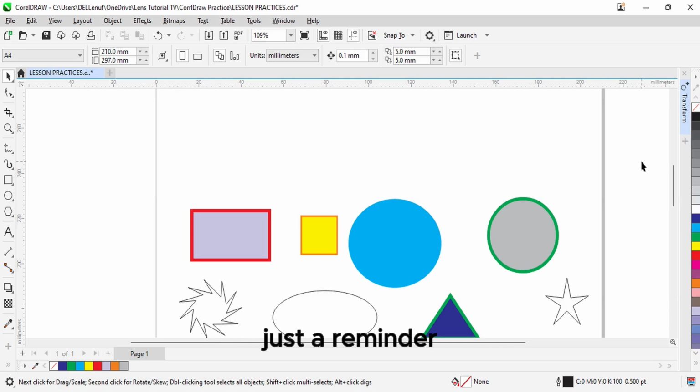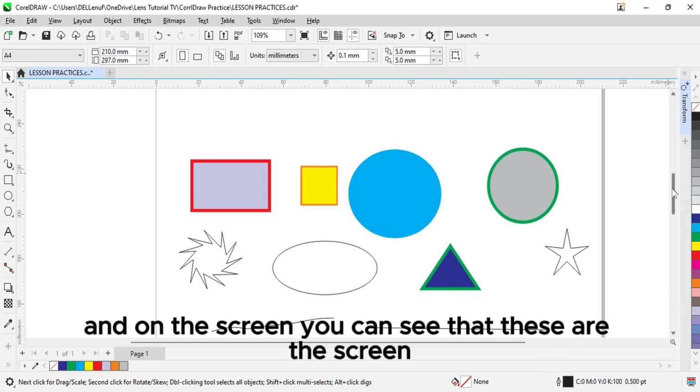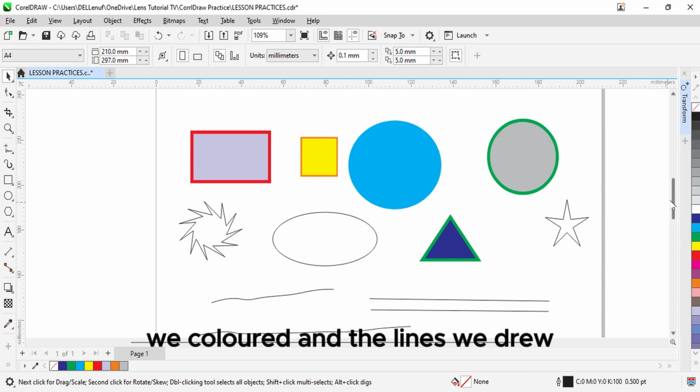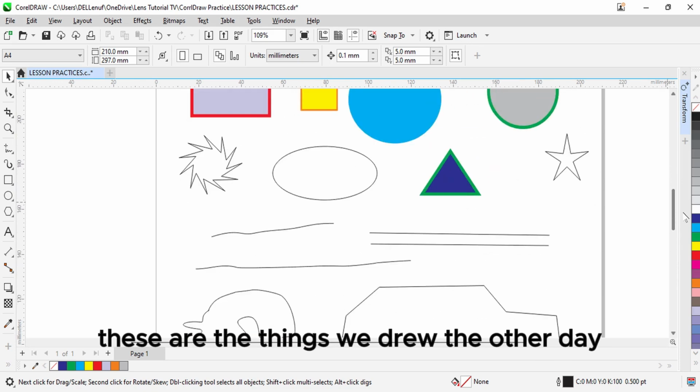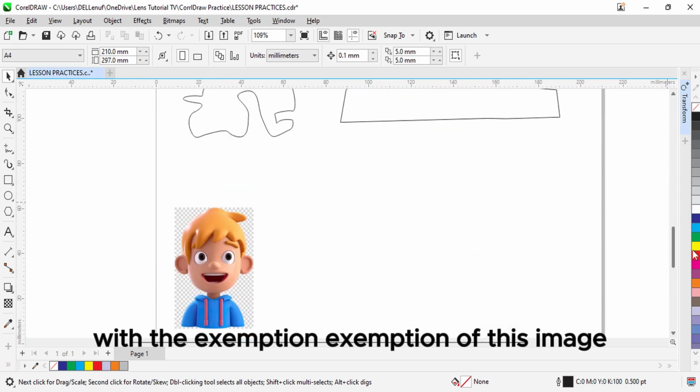Just a reminder, we had lesson 2 recently on drawing shapes and lines. On the screen, you can see the shapes we drew that very day. We colored them, and these are the lines we drew. These are the things we drew the other day, with the exception of this image.